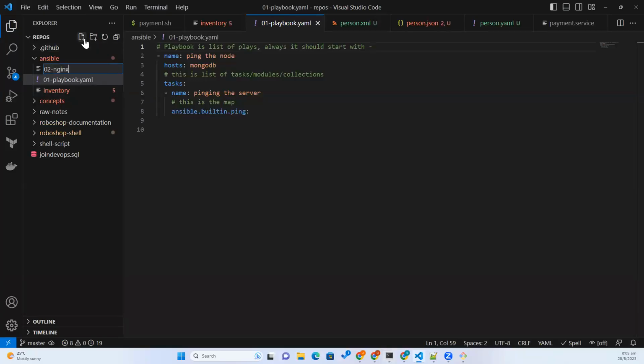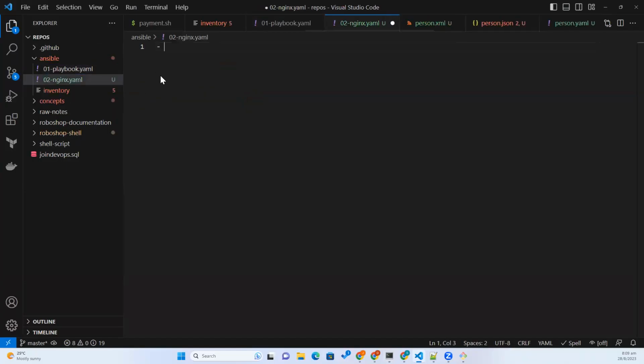02-nginx.yml. Same, it should start with a hyphen. What is the name of your playbook? Install and run nginx. Name is not mandatory, but this is best practice. You will understand what it is doing. That's it. And hosts. What is your hosts? MongoDB.